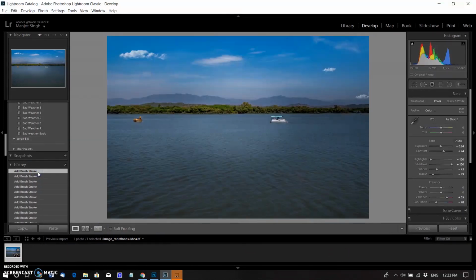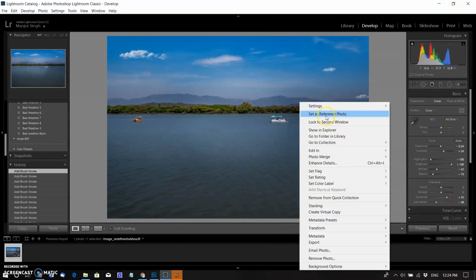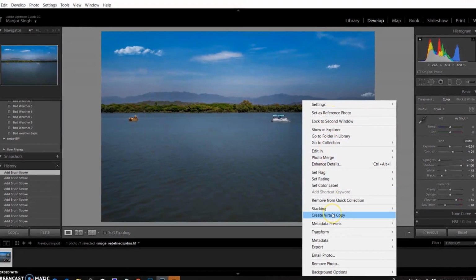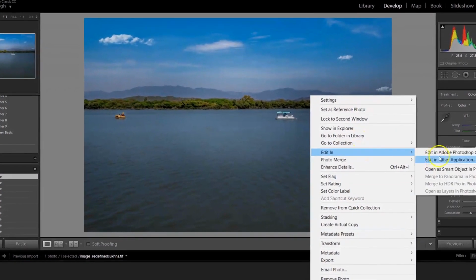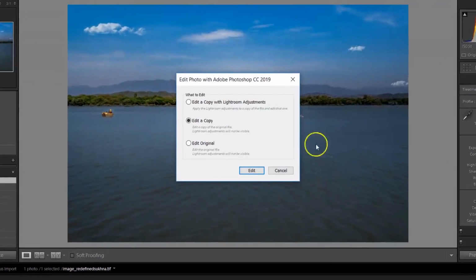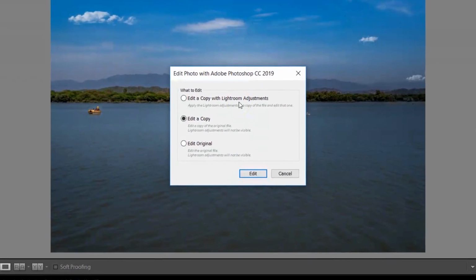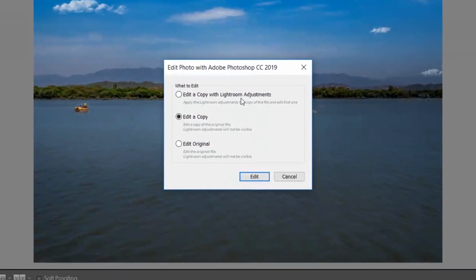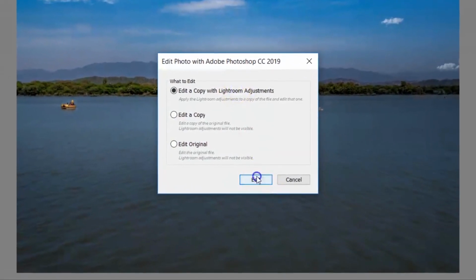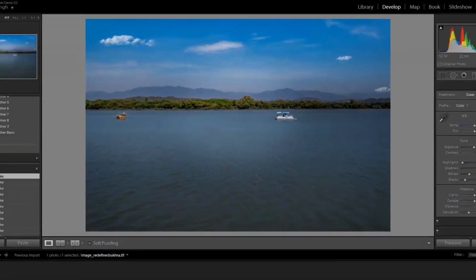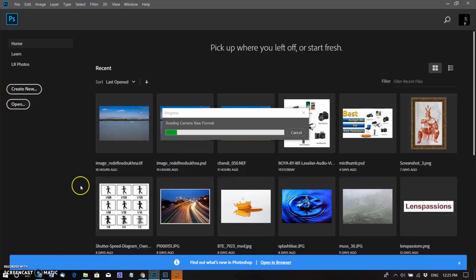Now I am again editing in Photoshop. Here are the three options: edit original, edit a copy, and edit a copy with Lightroom adjustments. So I applied filters in Lightroom, so I am selecting edit with Lightroom adjustments. The image is opening in Photoshop, it takes time.